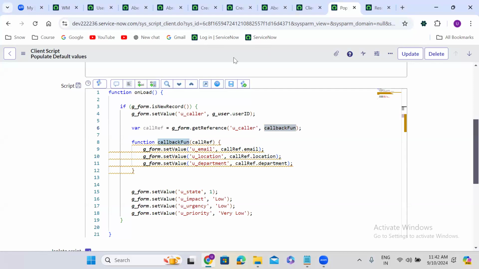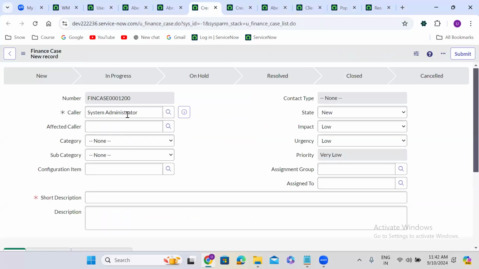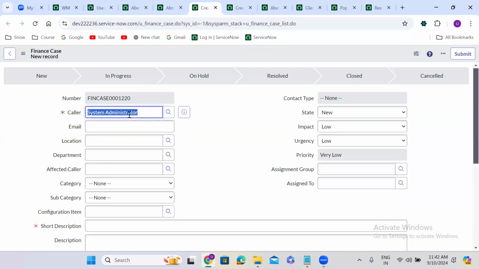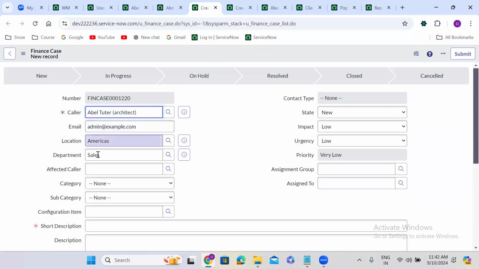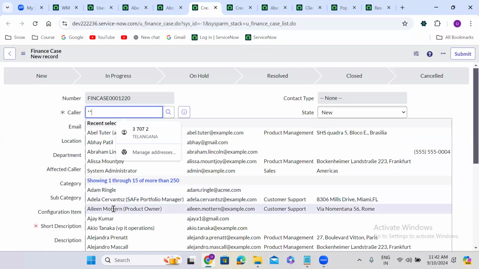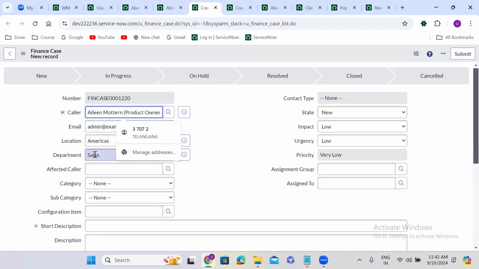Okay, so that is fine, guys. In the form, whenever I change the caller value here, let me just refresh this form. Let us say I'm changing it to Abel Tutor. So here Abel Tutor email, Abel Tutor location, Abel Tutor department should be populated. If I select Abraham Lincoln, Abraham Lincoln email, location, department should be populated here. If I change it to Aline, Aline email, location, department should be populated here.